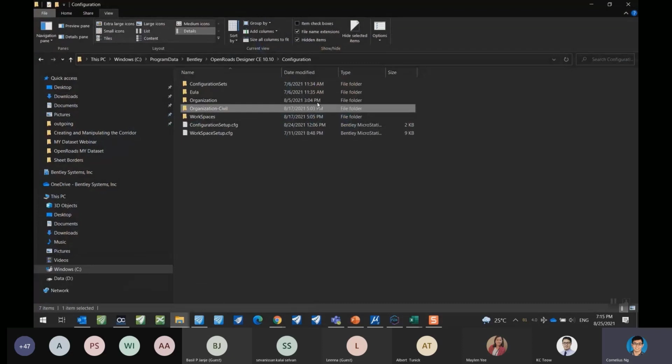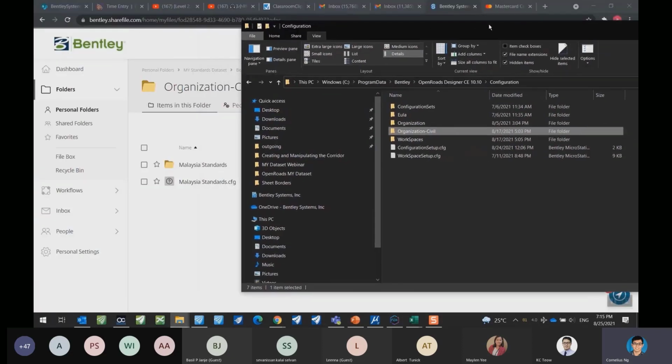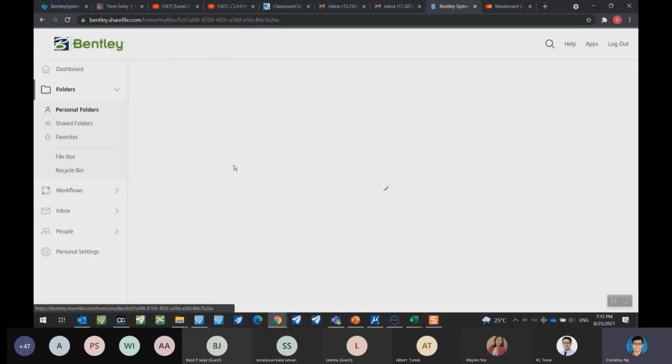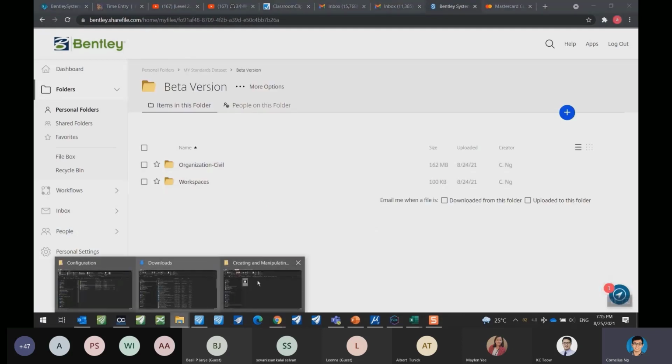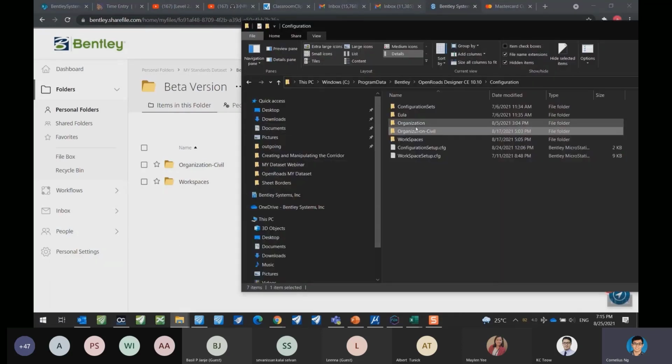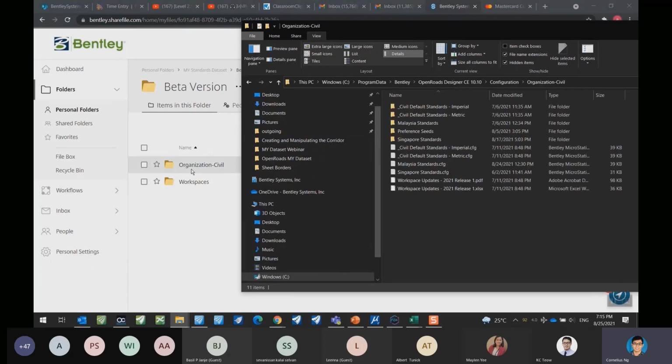In the configuration folder, I have purposely named these two folders the same as what you will see here, which is organization-civil and workspaces. So what we're going to do is copy the contents of this organization-civil folder into this organization-civil folder. Match the name correctly, word by word. And here you will see that I have already done it: the Malaysia Standards folder and the Malaysia Standards.cfg file.